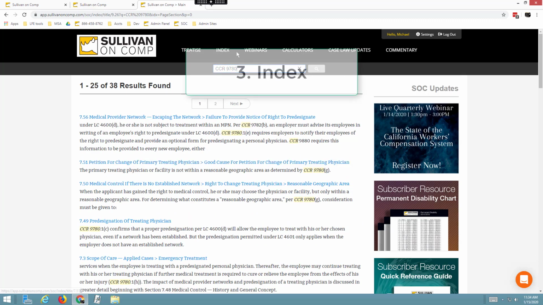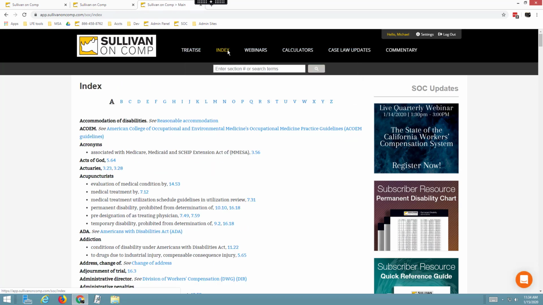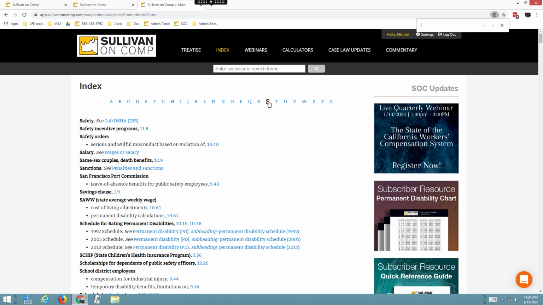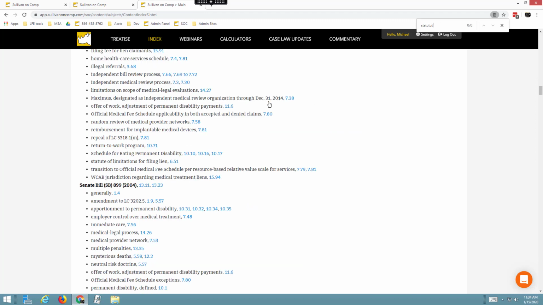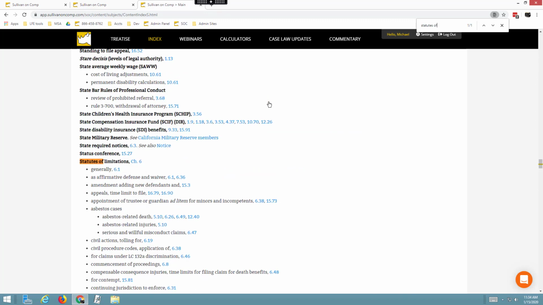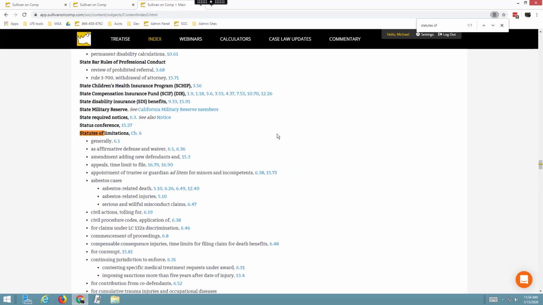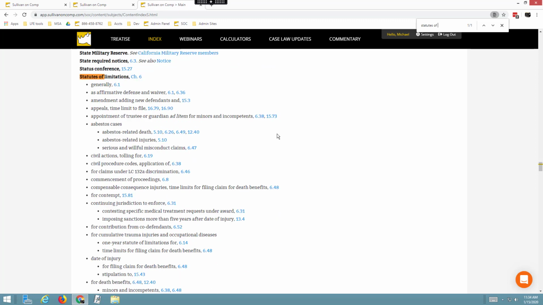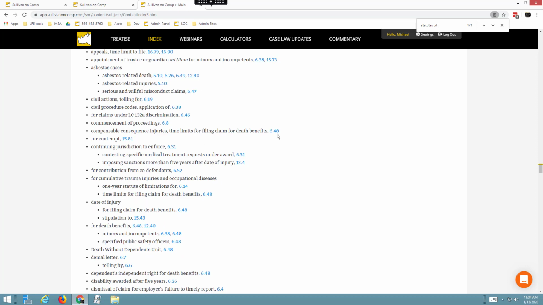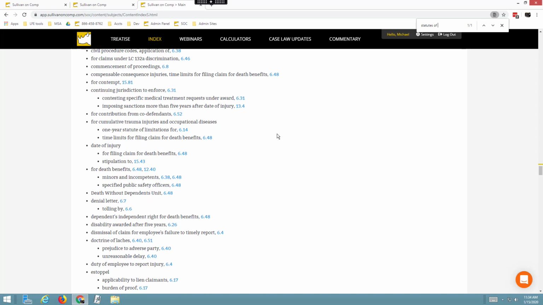The third method to find information in Sullivan on Comp is the index, and this is a standard legal index. It works particularly well with topics that have lots of different angles. So for example, let's look up statutes of limitation. Maybe we think a statute might apply, but we're not sure what the range of options are and when they're applicable. We can look at different options. This can help you zone in on the particular topic you want to cover.